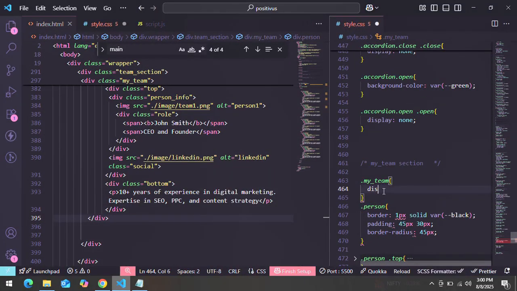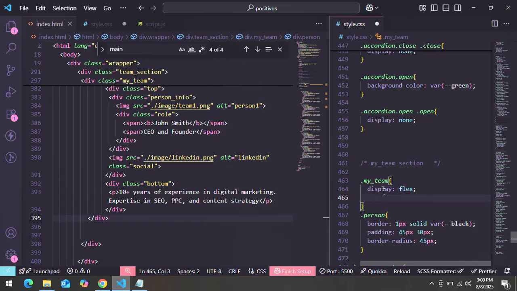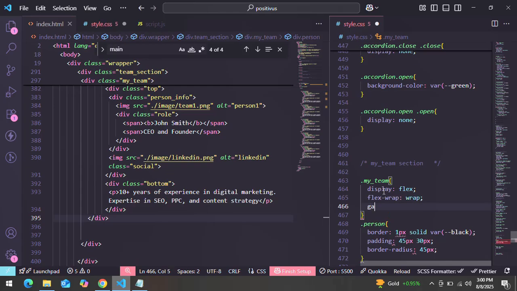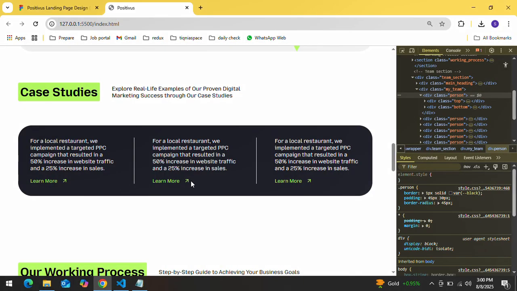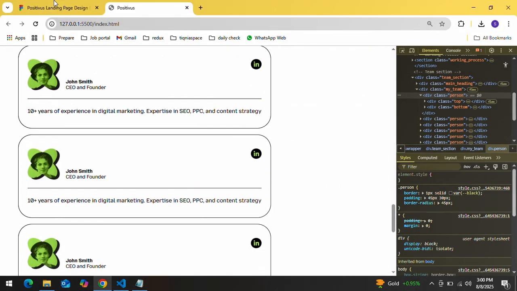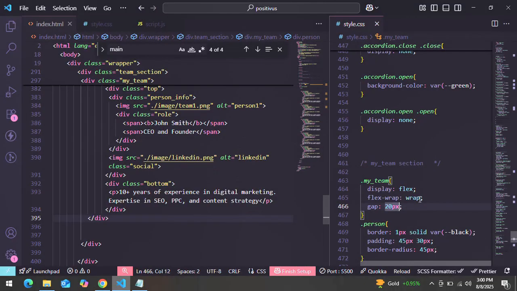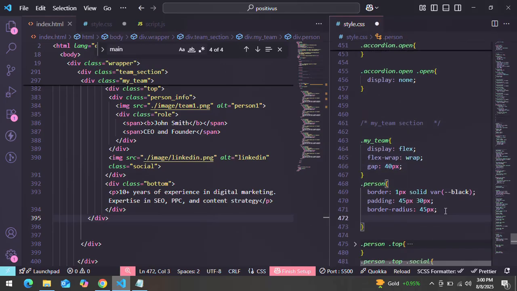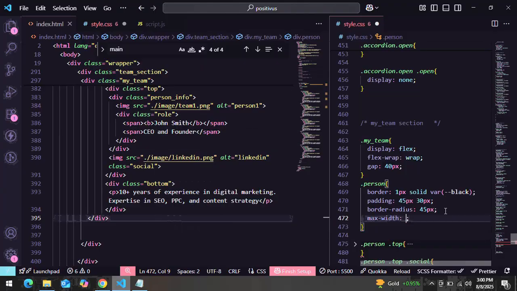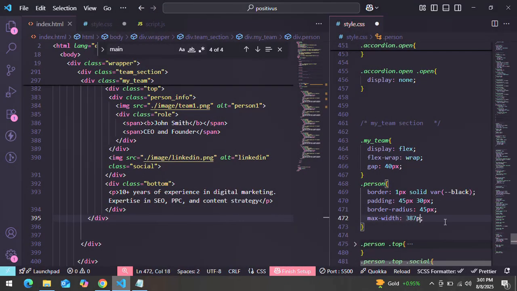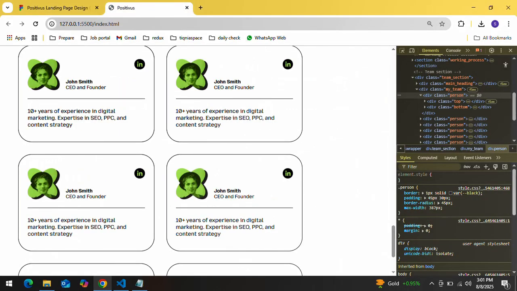We need to give here display flex. Alright, and flex wrap, and the gap between them will be 20 for now. I haven't checked it. Okay, we need to give the minimum width as well. So the gap is 40 pixels. And for person, max width, I'm going to give the max width. So the width is 387 pixels.